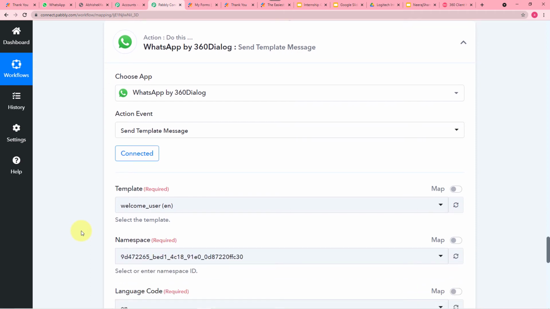And it's showing connected. Now you guys may be wondering why I'm using this application. Actually, to send messages on WhatsApp, you must have access to WhatsApp's chat API, right? So 360 dialog is an application which has the official access to WhatsApp's chat API. So by using this application, you can send messages on WhatsApp directly and very easily.